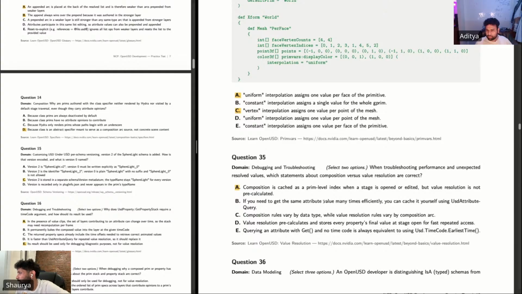If you need to get the same attribute value many times efficiently, you can cache it yourself using attribute query. Maybe, I think maybe. Composition rules vary by data type. No, false. Value resolution rules vary by composition arc, while value resolution rules vary by... No, I don't think that's true. Oh yeah, B is also an answer. B is also correct.